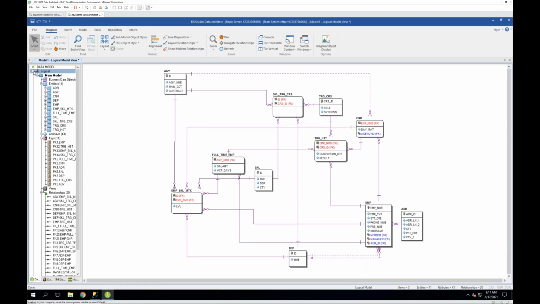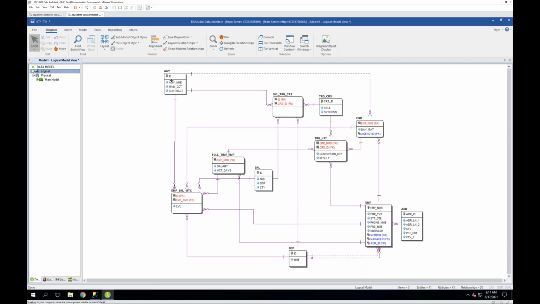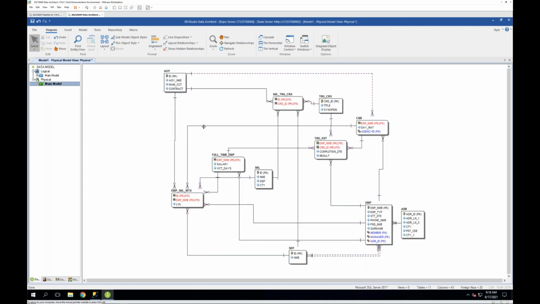Now you can see in our model object pane that we do have a logical and physical model created, both being called main model right now. So it's gone out and done that work for us. And again, the reason it does that is because the physical model has all the characteristics, data types, and objects that would be associated with that individual platform.